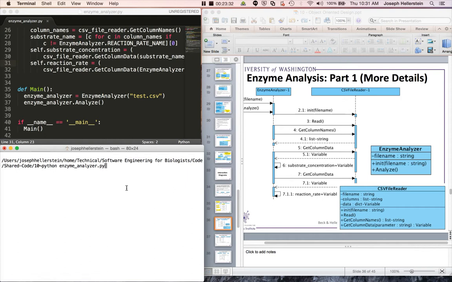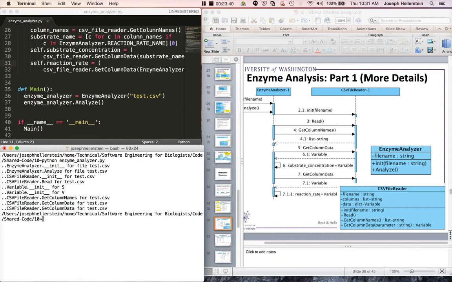Okay, and so hopefully we will get our print statements that correspond to all of these interactions over here, most of them, whatever we've documented. Okay, so here's the prints, and these are formatted in that report function in util.py. So what we see is the first thing that happens is enzyme analyzer init gets called for that file, test.csv. So that's this init right here. And then we invoke analyze, that's this right there. And then we get CSV file reader in there. It has an init, and then it has a read.